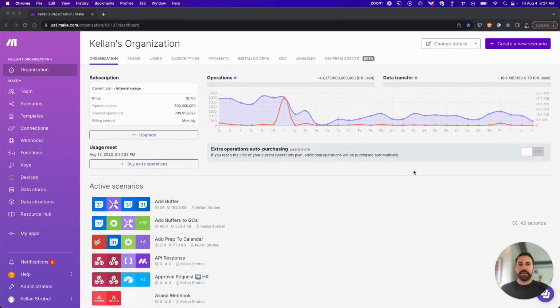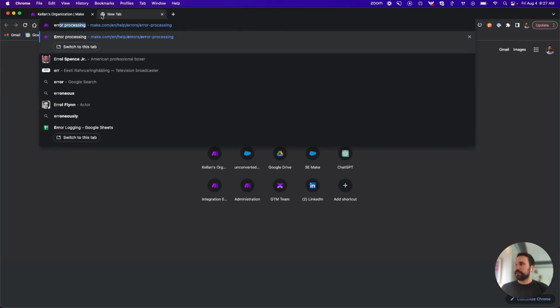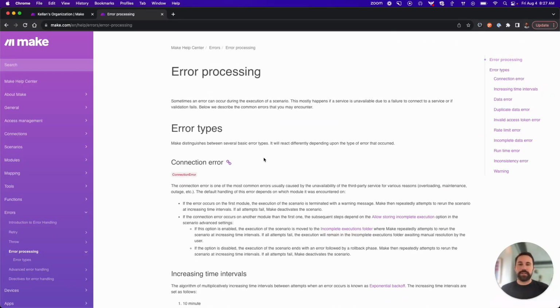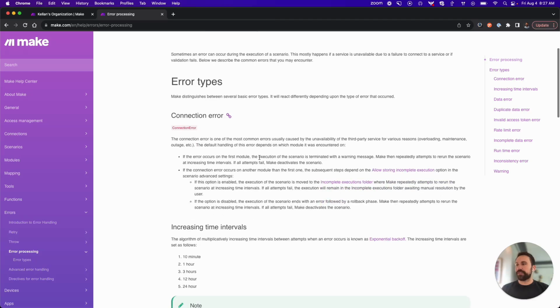To begin, let's discuss how Make processes errors out of the box. We can go to this help article, and we can notice that there are two different types of errors that Make will automatically retry when they occur. Those would be connection errors and rate limit errors. We'll go into connection errors first.